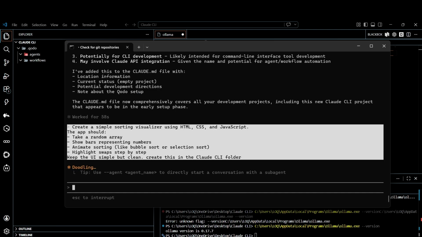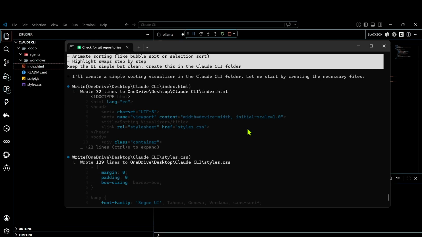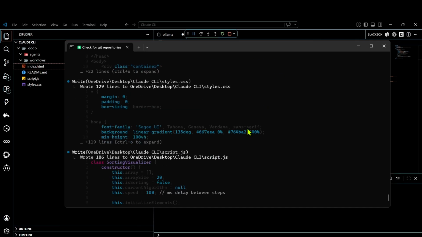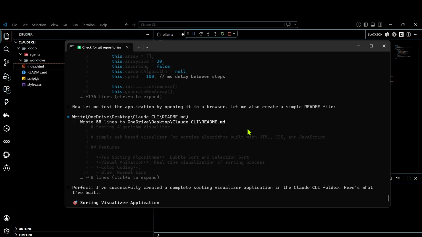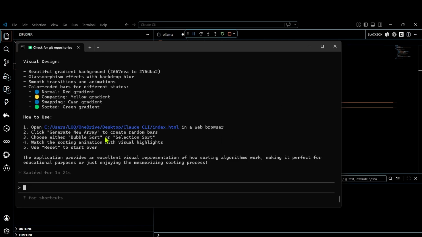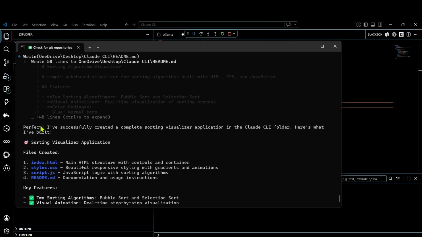Let's wait for the Claude CLI to finish this project. Okay, so now I have given the command for it to run, and you can see that it asked me to create the index.html file, and it asked for permission to create it. So I gave permission to create index.html, style.css, and then the script.js file, and then it asked me to create one readme file, and I let it create the readme.md file also. All right, the code is ready.